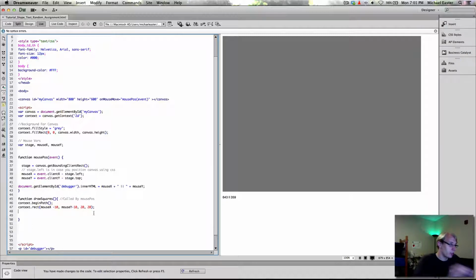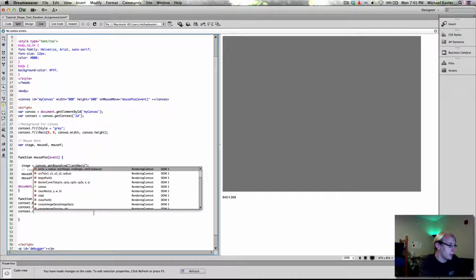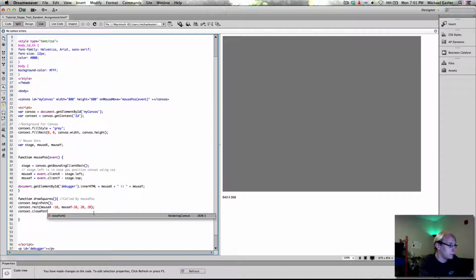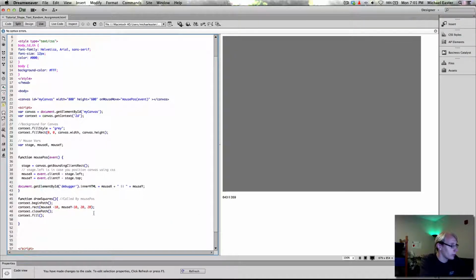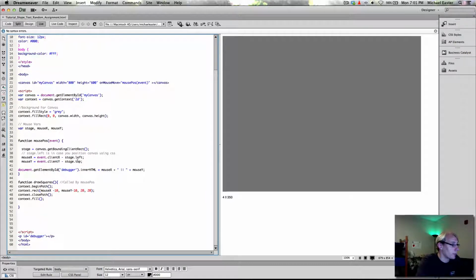Like I said, this is just the drawing rectangles part. So then I'm going to do context.closePath. I'm going to do context.fill. And refresh, nothing happens. Why is that? It's because we haven't called it yet.